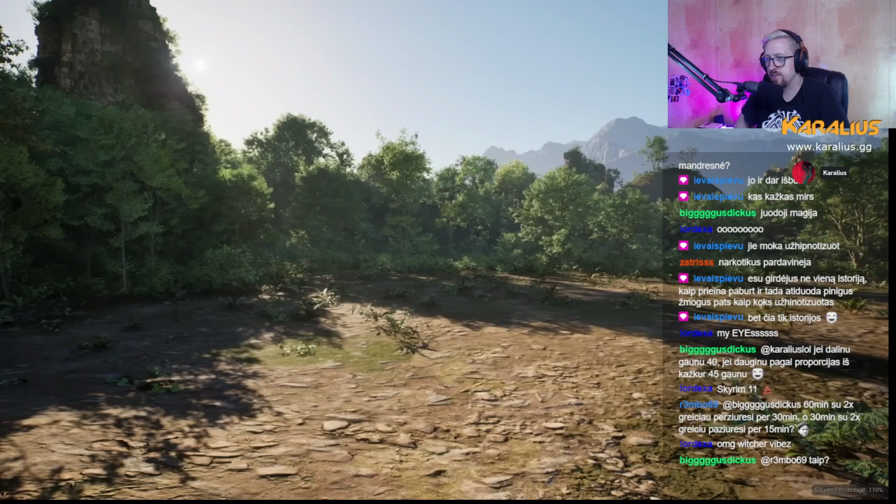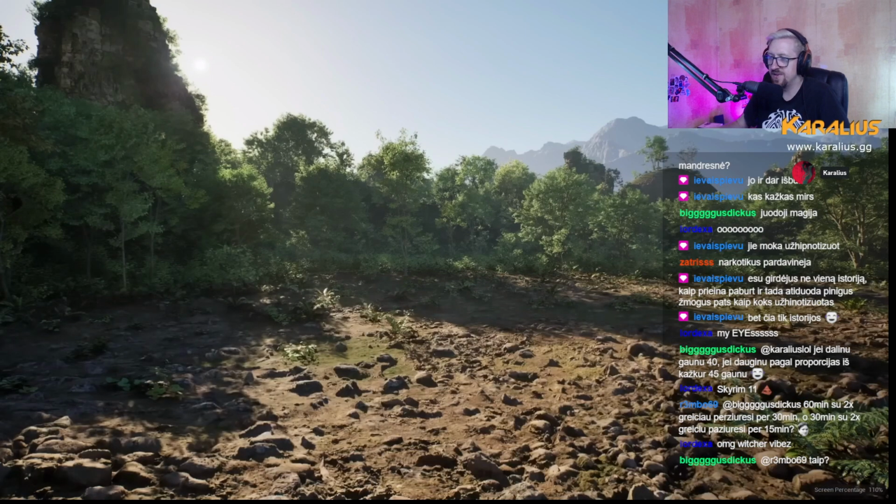Here's an environment with a landscape that isn't using displacement. The world feels kind of flat, and here's the same landscape with displacement.